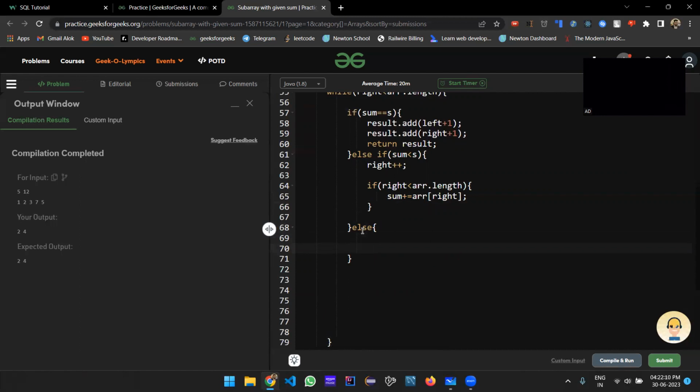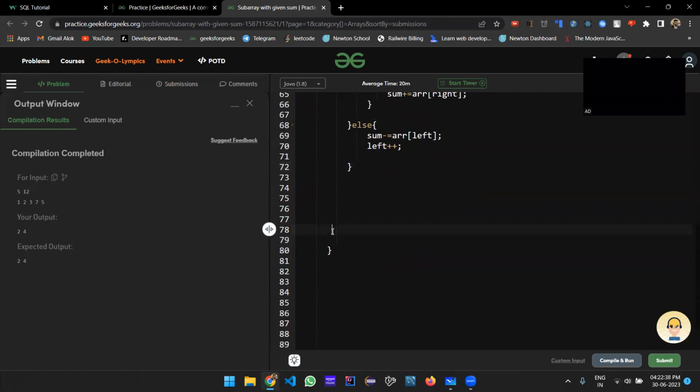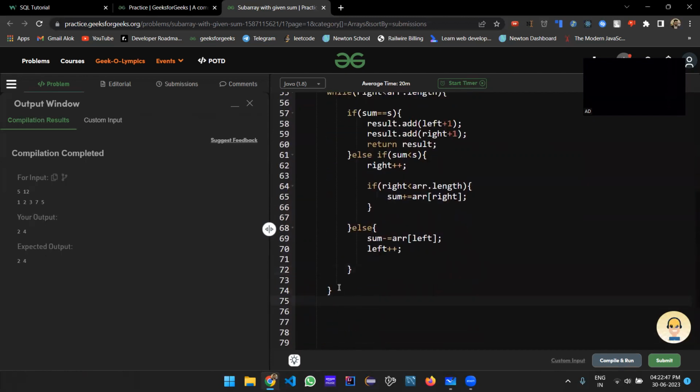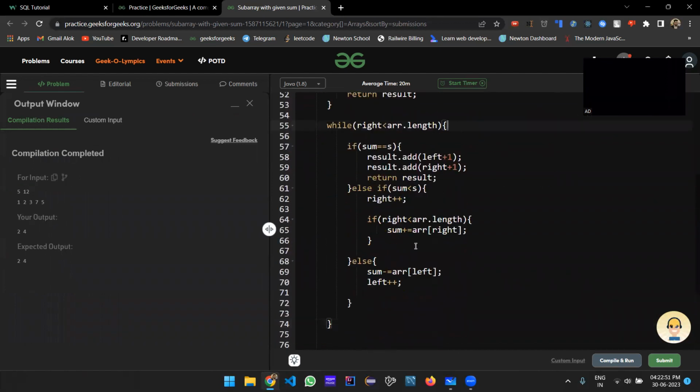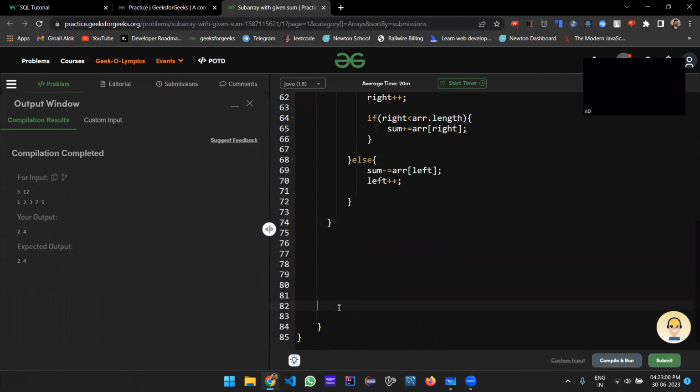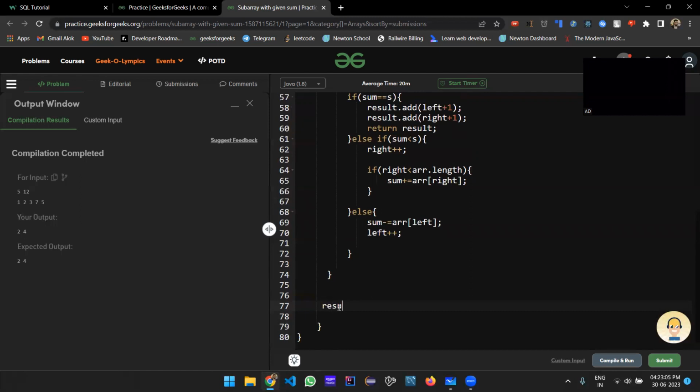And after that, we will write the else part. This else part is for when the sum is greater than the given sum. We will deduct the left element and increase the left pointer. Now it is going to give us a full-fledged result. Let me format the code. Okay, so after that, what if there is no equal sum in this array? We need to write a return statement that will do result.add -1, and return result.